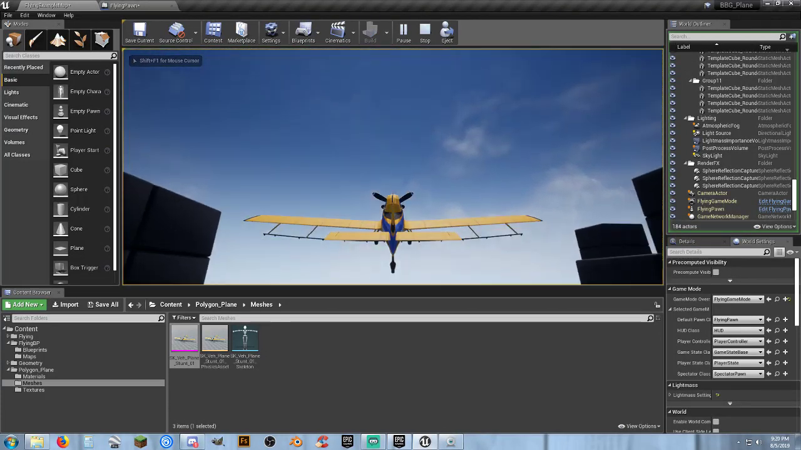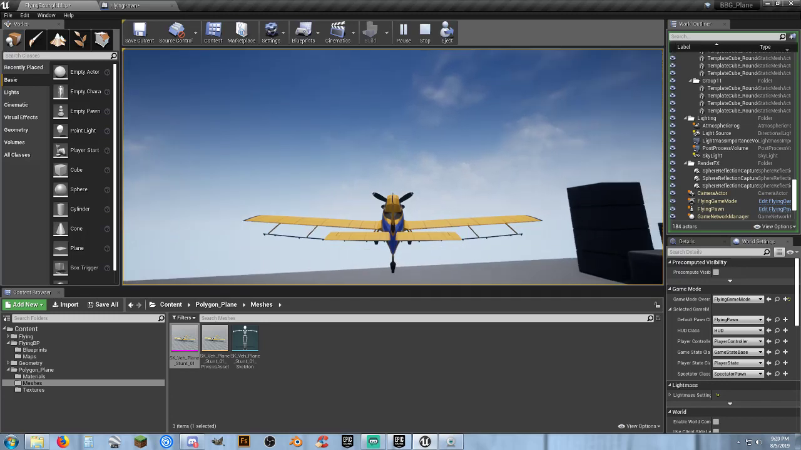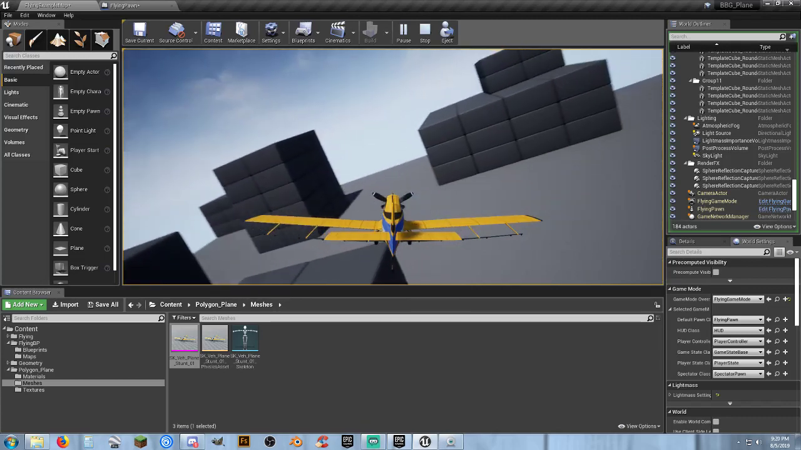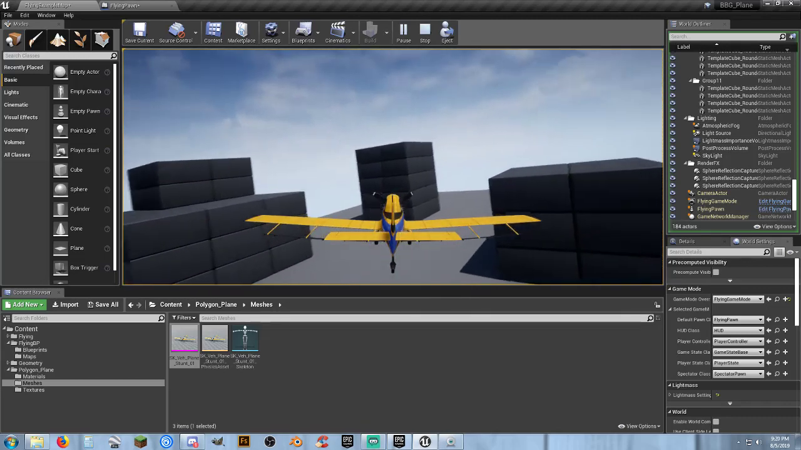It's kind of like a crop duster. It looks like it's got trailing stuff for crops. So the propeller itself is not going to spin. So kind of two options you can do there.